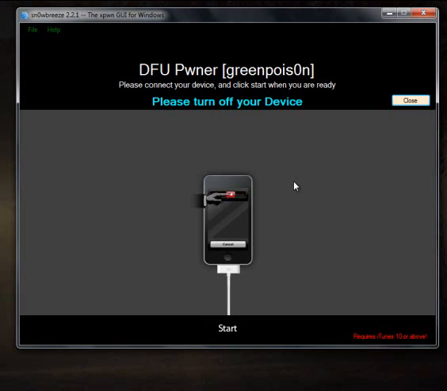Before you start jailbreaking your iPod and plugging it in, this will force your iPod to restore. So if you have any files on there that you need to back up, do so right now before you start. But if you're ready to start, follow everything on the screen that you see right here.